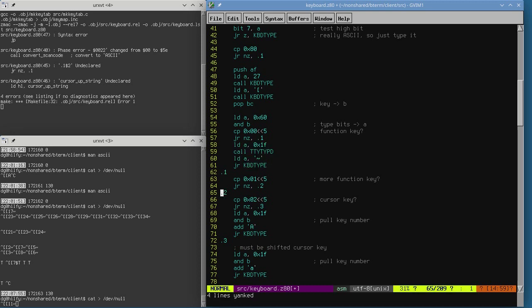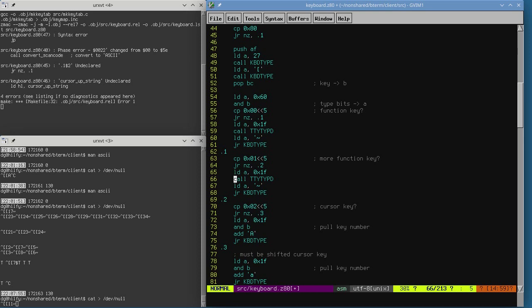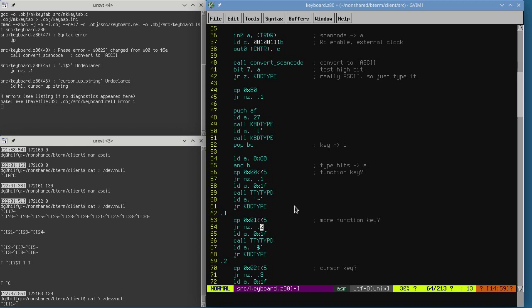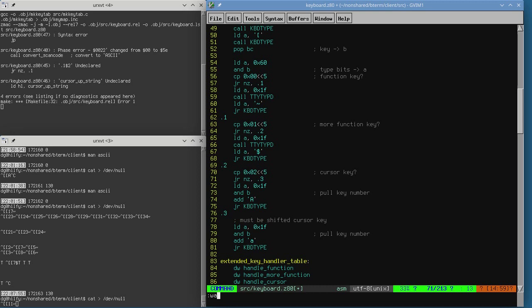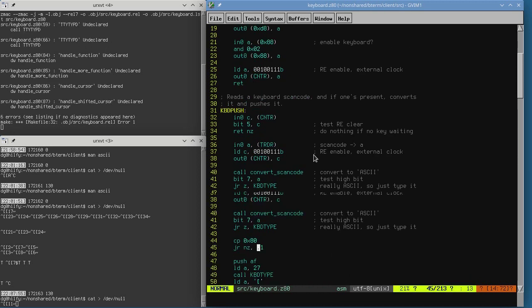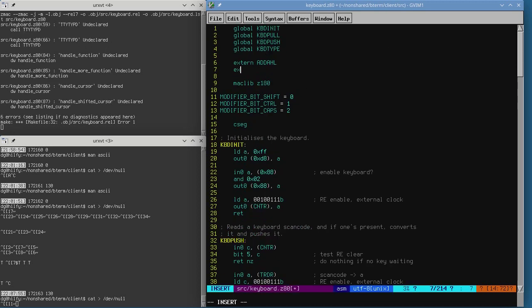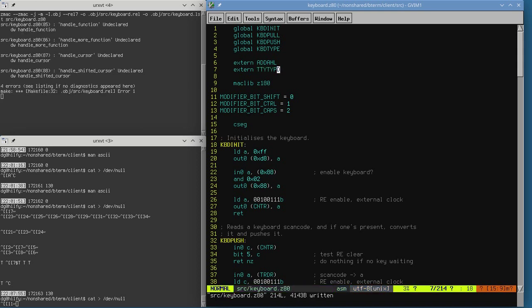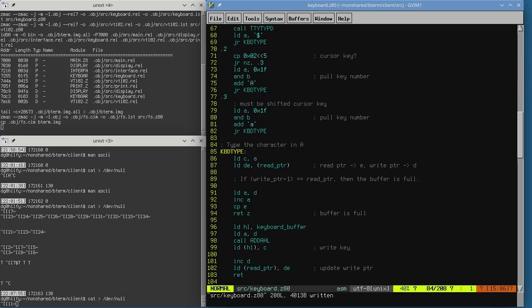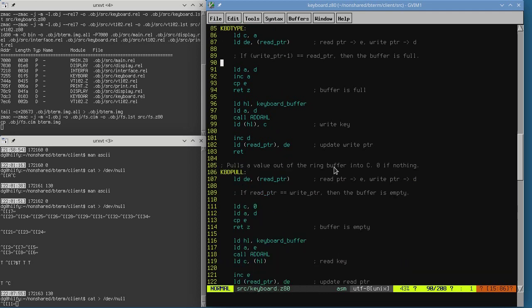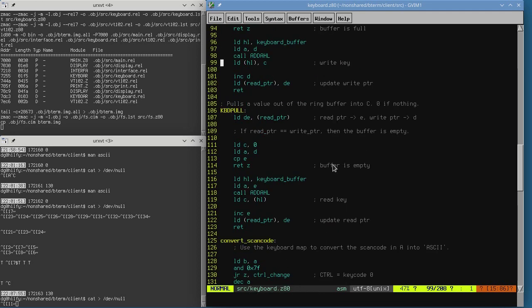So again, more function keys is the same code, except we're returning a dollar sign rather than a tilde. And let's get rid of our key table. Okay, there was something else I wanted to do, but I can't remember what it was. Oh yeah, UTF-8.